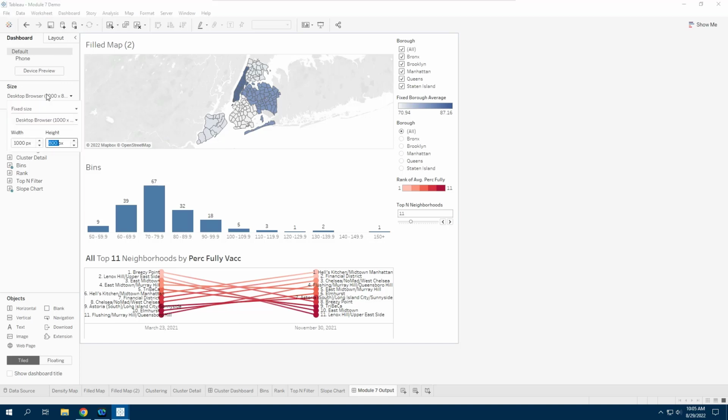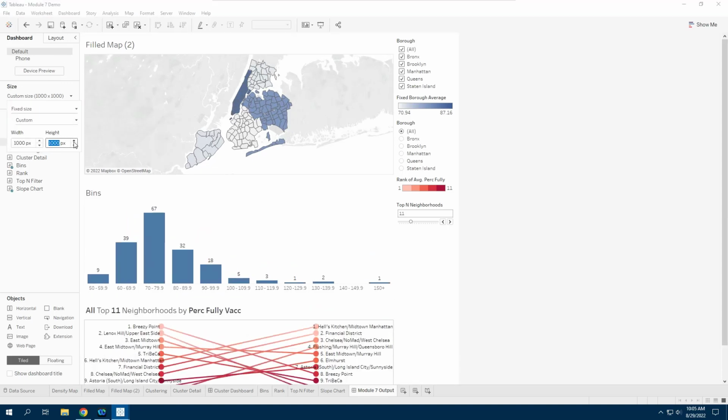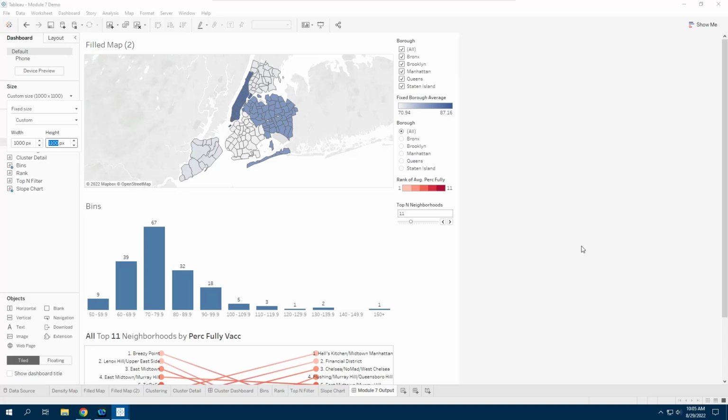And in our size here, let's just go ahead and expand this. Probably going to make this about 1100 pixels tall.